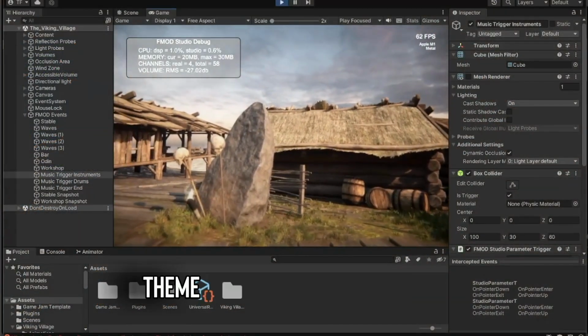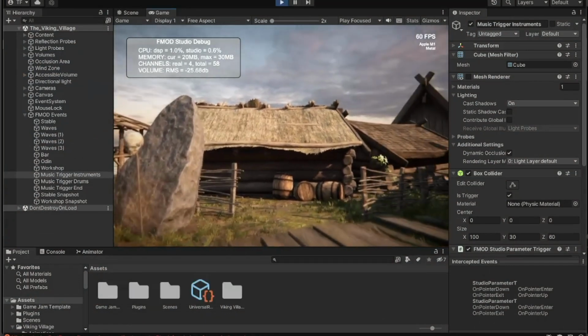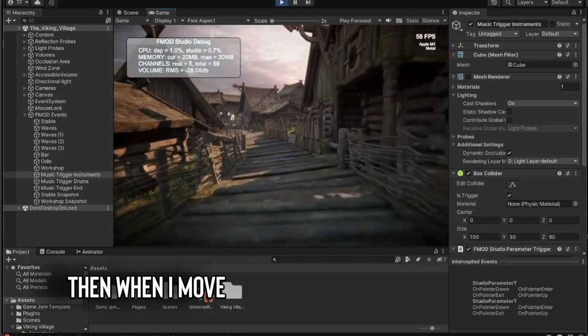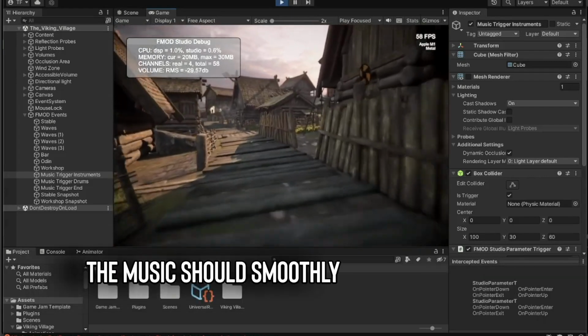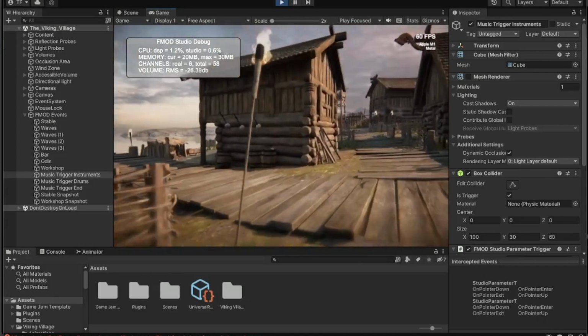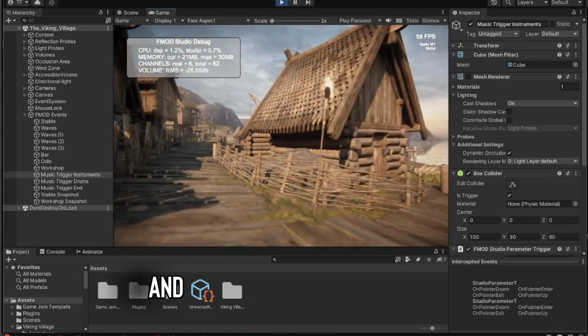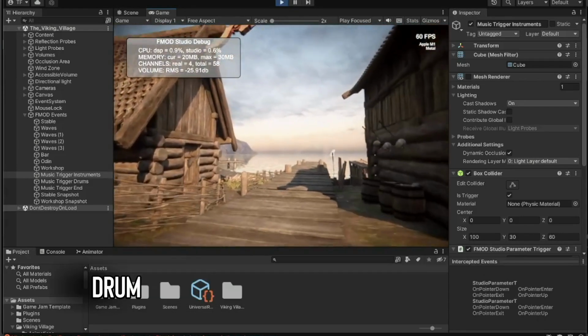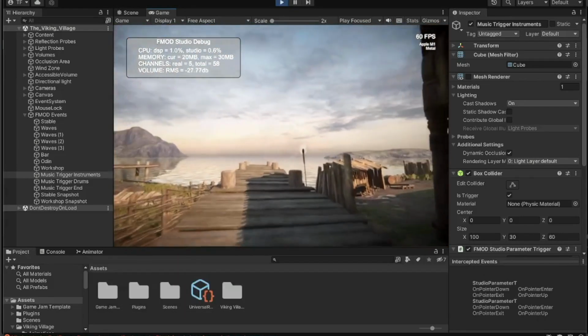Let's say I want a music theme to play inside the village. Then, when I move to another part of the village, the music should smoothly transition into a second theme. And when I step onto the pier, a drum section should be added to the music.